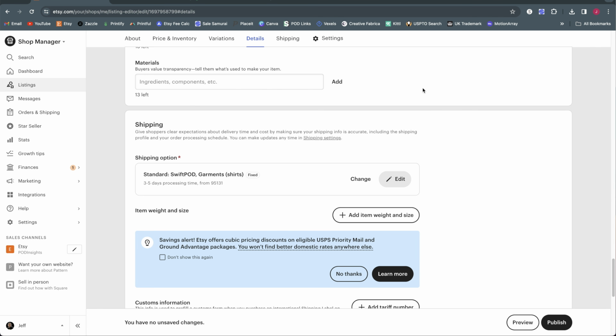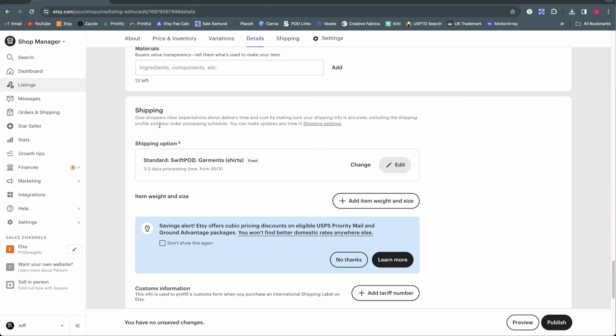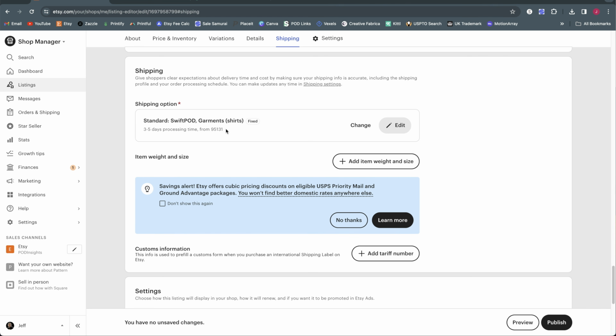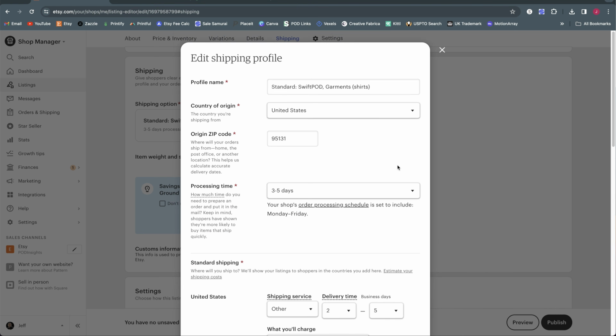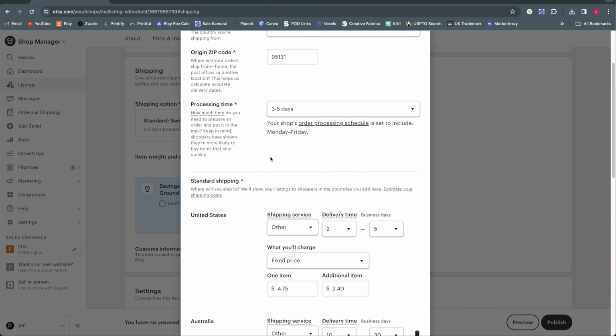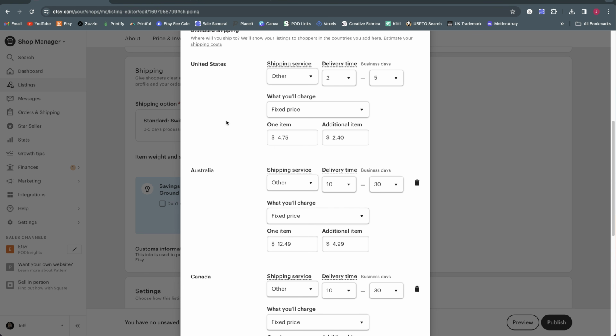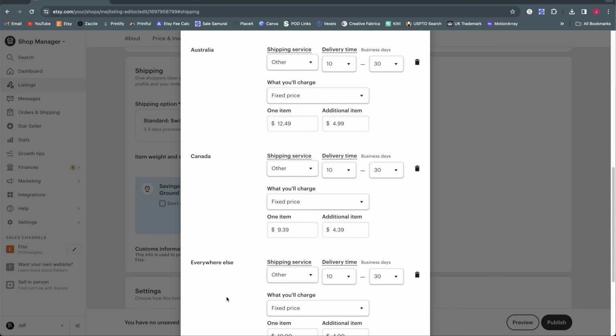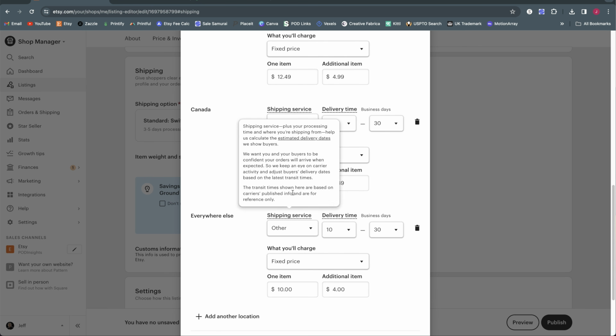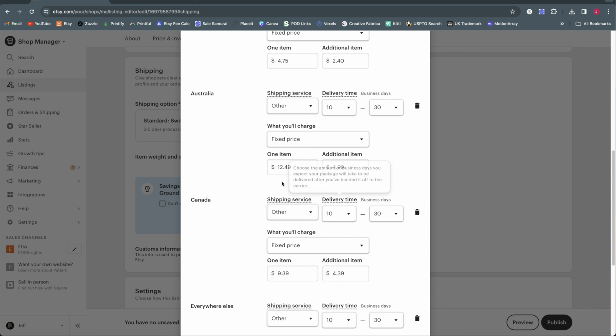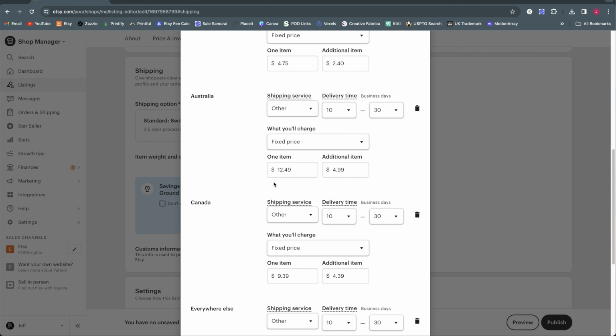Now, if we come over to Etsy and look at the listing details here, I'm down in the shipping section, and here it is, standard Swift POD garments, and this is how it published from Printify. If we click on edit here, we will see the shipping profile details, and we will find that it has the United States, Australia, Canada, and everywhere else. And it copied the pricing over that we saw from Printify for the shipping prices for the first item and the additional item.